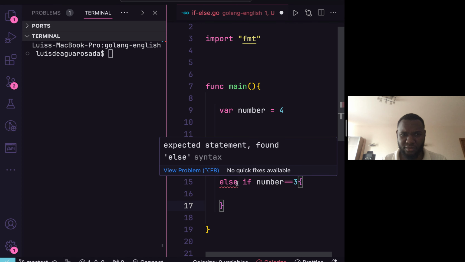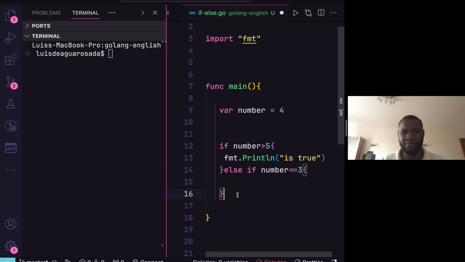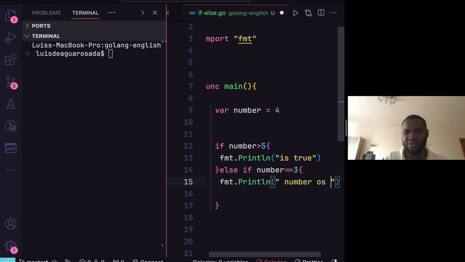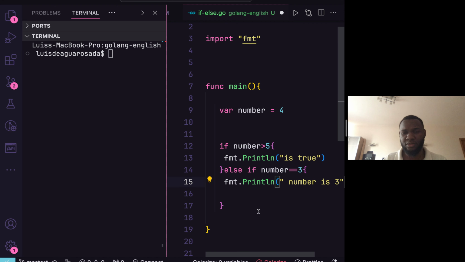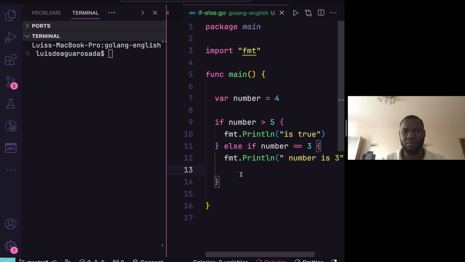Okay, watch. Yeah, that's great. Here I will type, for example, number is 3. Okay. I also can create another condition here, as many conditions as I want.